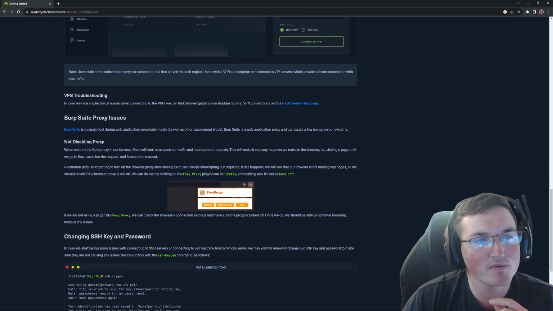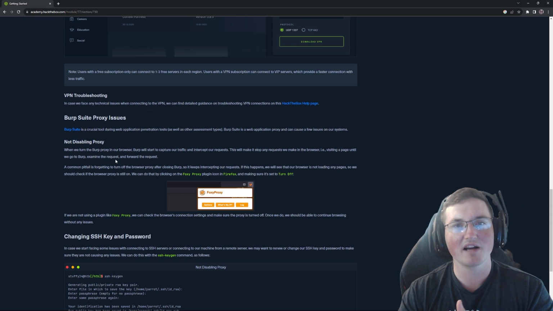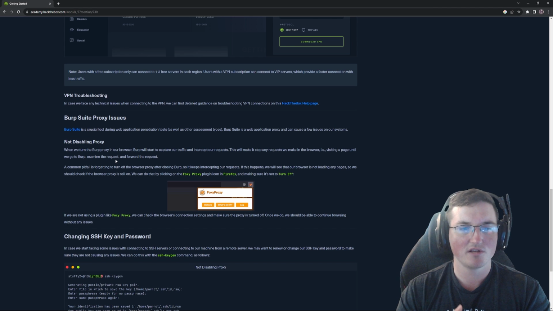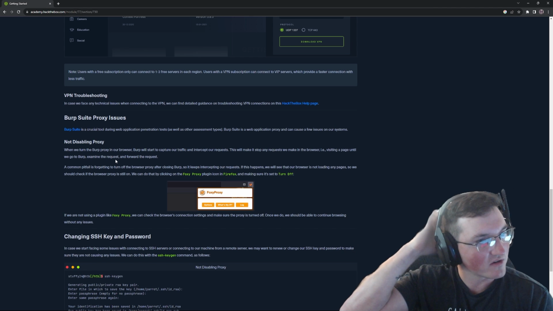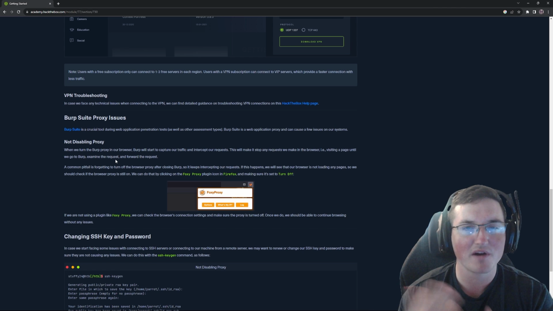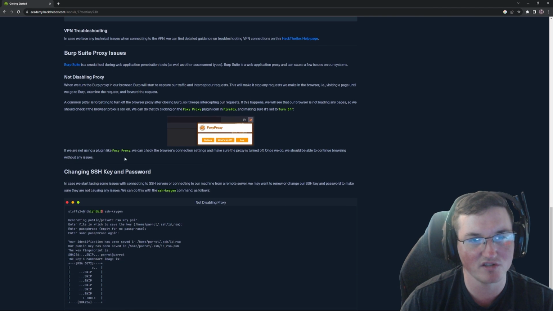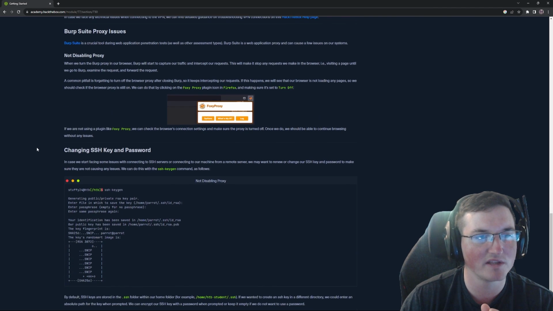Now, Burp Suite proxy issues. This is a big tool that everyone uses. So, not disabling the proxy, meaning if you have the proxy set up and you're not paying attention, the proxy is actually running through Burp Suite, but you are trying not to use Burp Suite for something, or vice versa. If you have the proxy on or off at the wrong time, it's going to mess with what you're trying to do. So make sure your proxies aren't on when they shouldn't be.